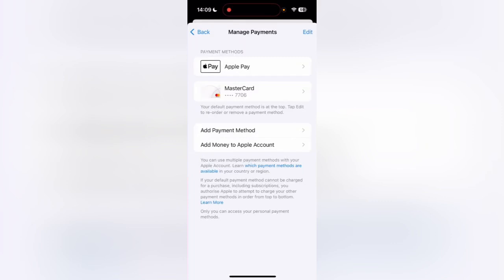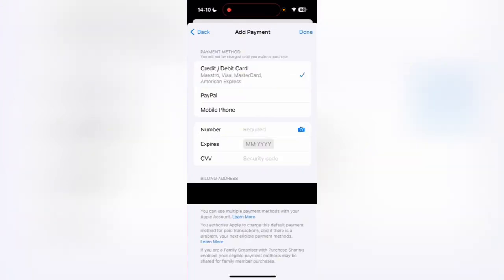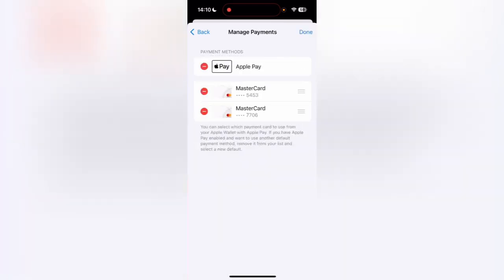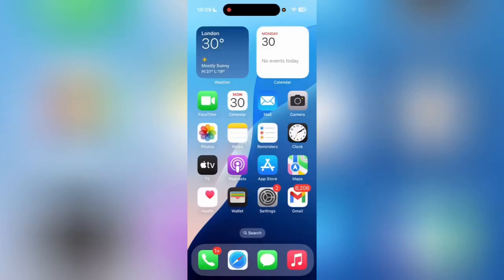And now what you're going to do is either add a new card with the balance for the apps you're purchasing, or remove the existing card on which you have the balance but it's not working, and re-add the card, and that's it. That should solve your problem. But make sure you have the balance in the card for the app you're purchasing so it doesn't give you errors.